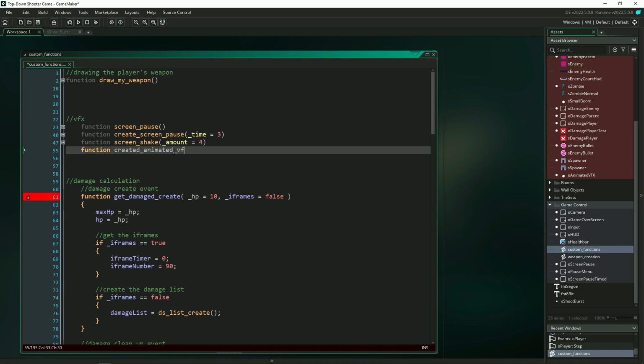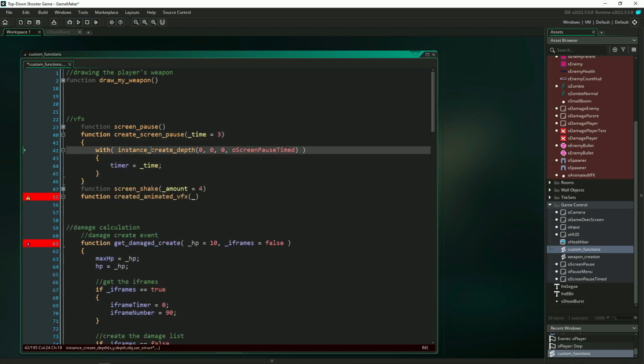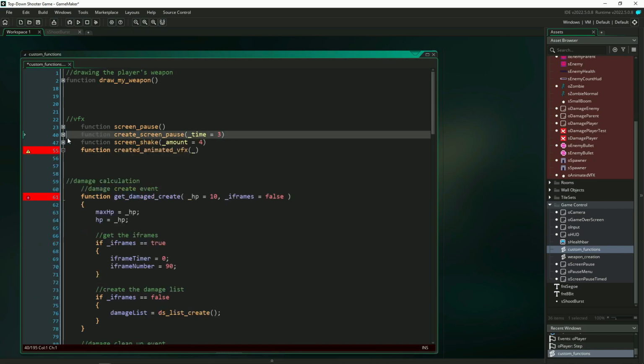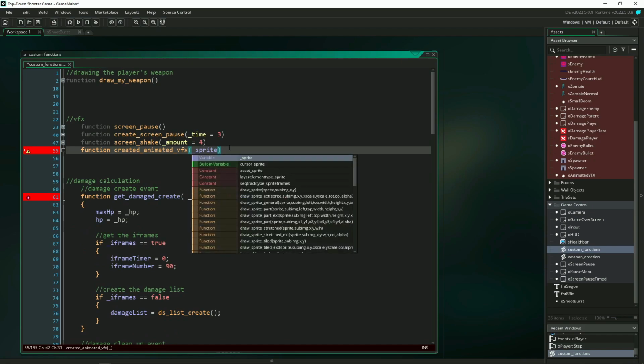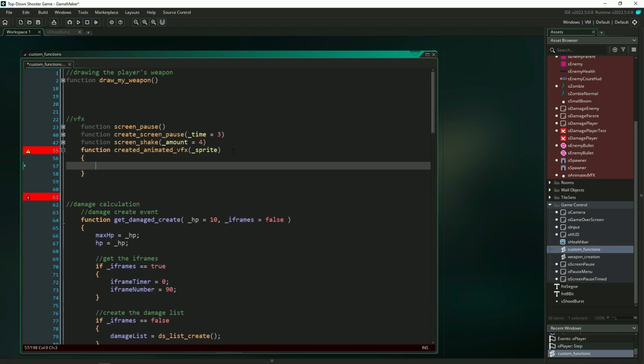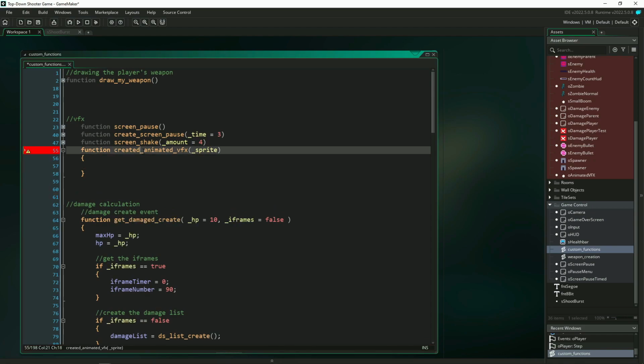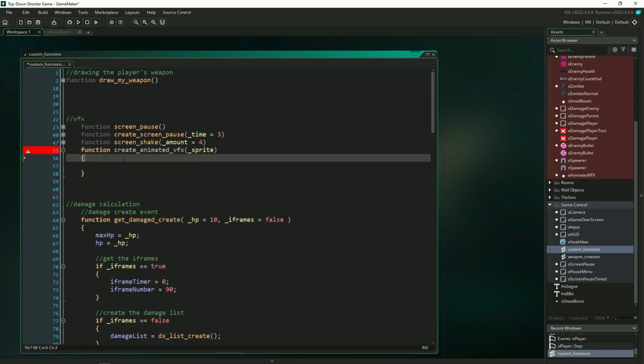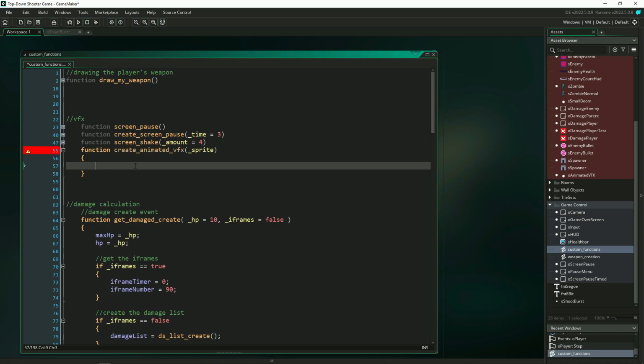VFX. Oh gosh, VFX. Typing with this mic in front of me is not fun. Okay, and so then we're basically going to do what we did with create screen pause, where we created a timed pauser and we input an optional time. So we're going to create this with a sprite, and I'm not going to make this optional because every time I use this, I'm going to specify a sprite for it.